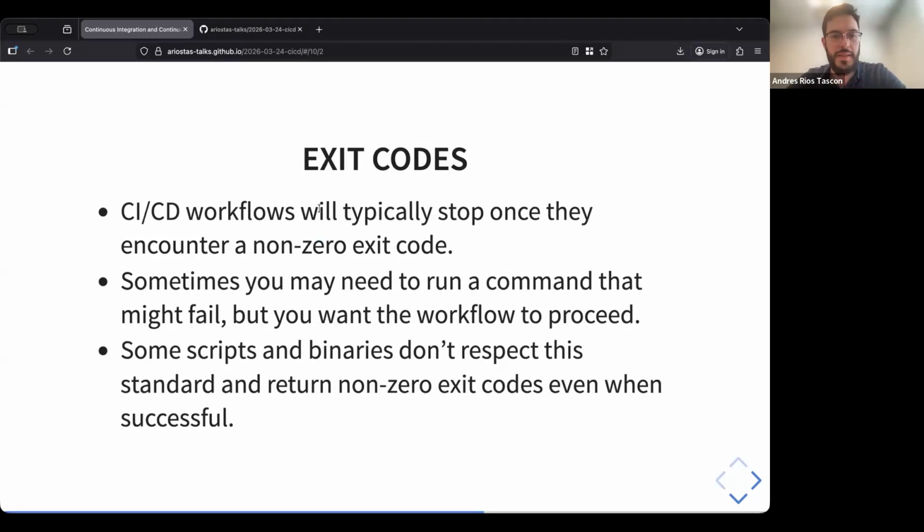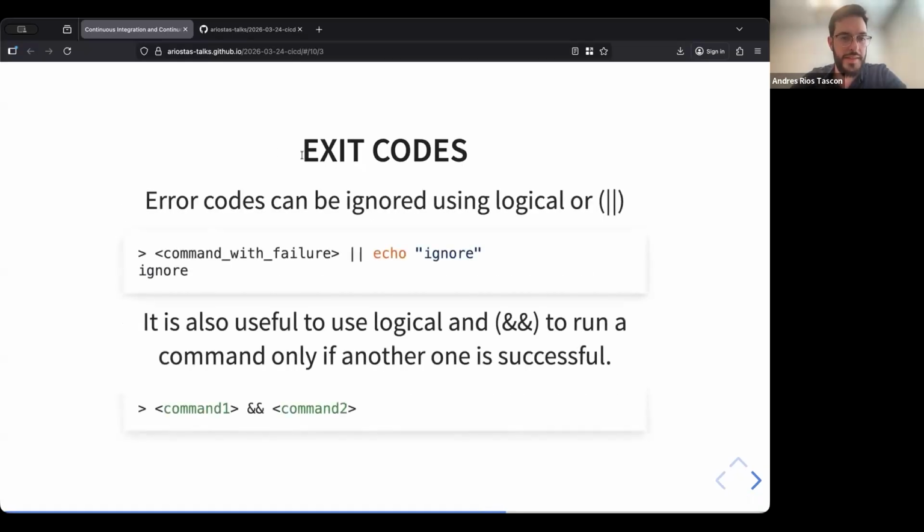Yes, as I mentioned, CIs typically stop once they encounter a non-zero exit code, but sometimes you may need to run a command that might fail, but you still want the workflow to proceed. Or sometimes you might find some script in the wild that doesn't respect this standard and just decides to return a non-zero exit code even when it works successfully. So in these cases, it's convenient to know this trick.